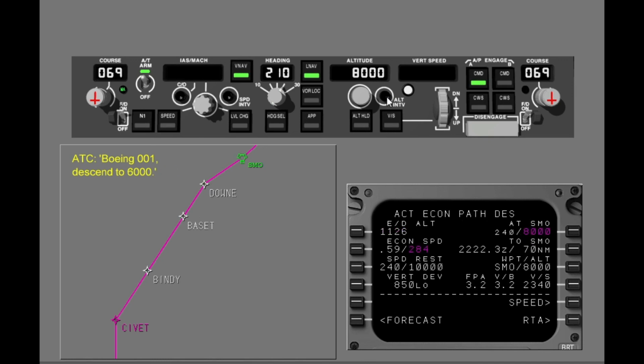If all altitude constraints are removed from a VNAV path descent, the FMC automatically changes to a VNAV speed descent. ATC clears you to 6,000 feet and removes the altitude constraint at Santa Monica.